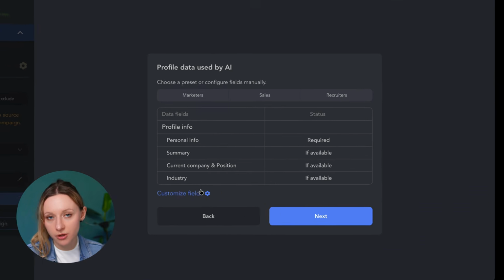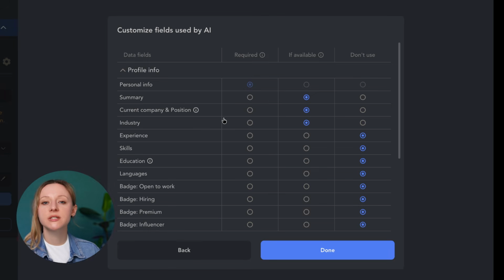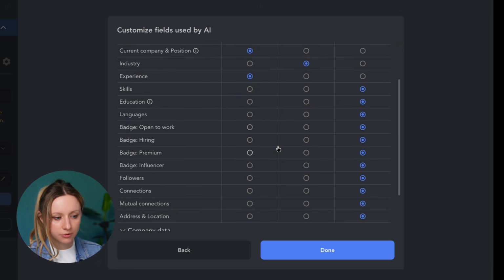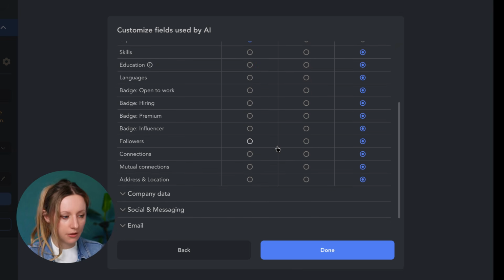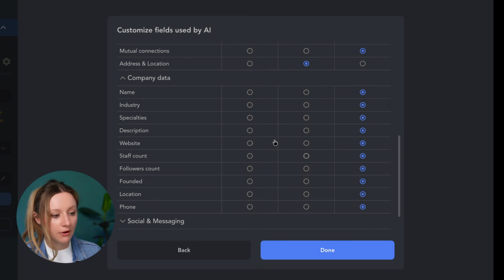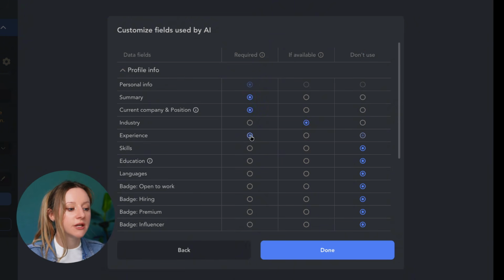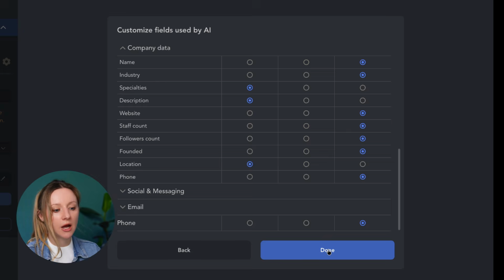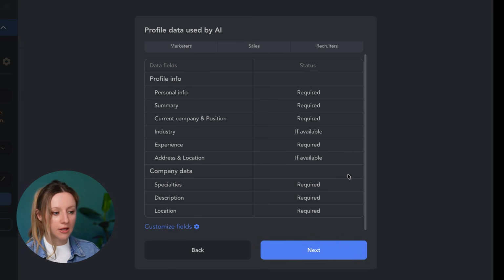Now you need to tell the AI which profile data it should check, and this step is especially crucial. The fields you select must match the criteria in your ICP description. You can pick a ready-made preset for sales or recruiters, or customize the fields manually. For instance, if your ICP requires at least 3 years of experience, you must mark the experience field as required. If you leave it disabled, the AI will only see their current job title without the timeline, and it will fail the lead simply because it lacks the data.